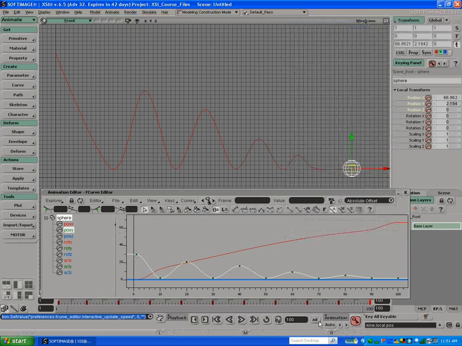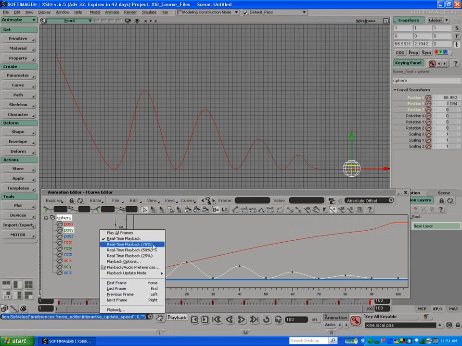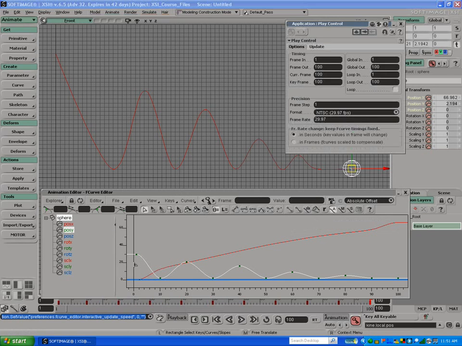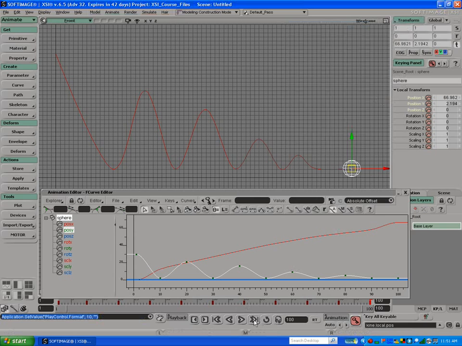Of course, to change the playback frames to real time, you can check what your playback mode is. So playback options, you can set that here to whatever frame rate you want. Set to NTSC right now. So now we hit playback, we can see it's moving fairly well.